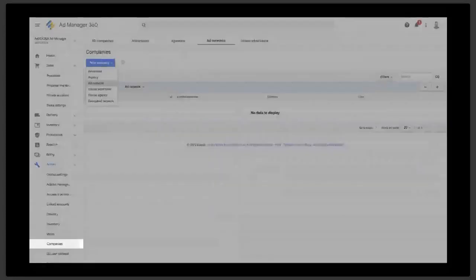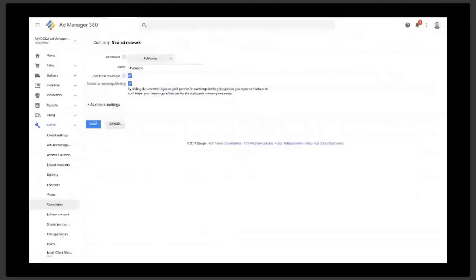So what you would do is start, within the company tab, by adding a company, which should be an ad network. So you select new company, ad network. And then you select the right ad network and fill in the name that you want to give it. Often you just use the same name. And if this ad network is part of the exchange bidding program, you can select enable for exchange bidding. This is an option that should be enabled within your Ad Manager account. If you don't have this option, please let us know so we can help you set this up.